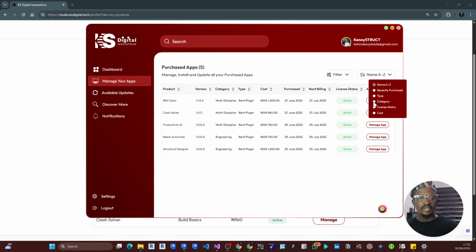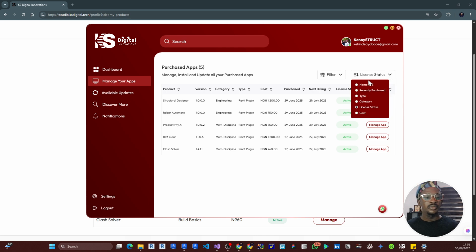name. Let's go back to name, category. Sorts based on category, engineering and multidiscipline. We go back here and go to cost. Sort based on the cost, and as well license status. They're all active. So beautiful. So now let's install one of the apps.